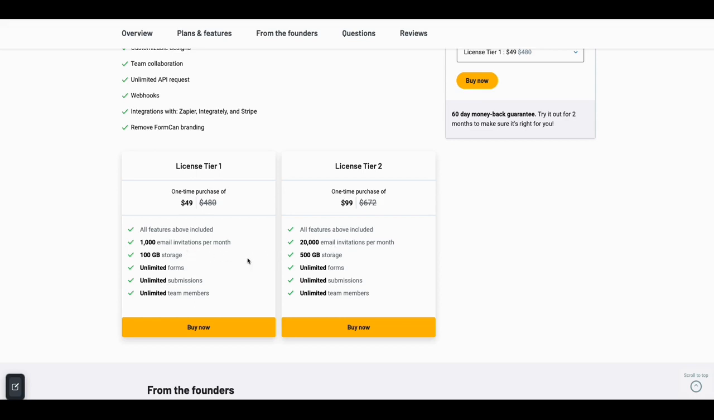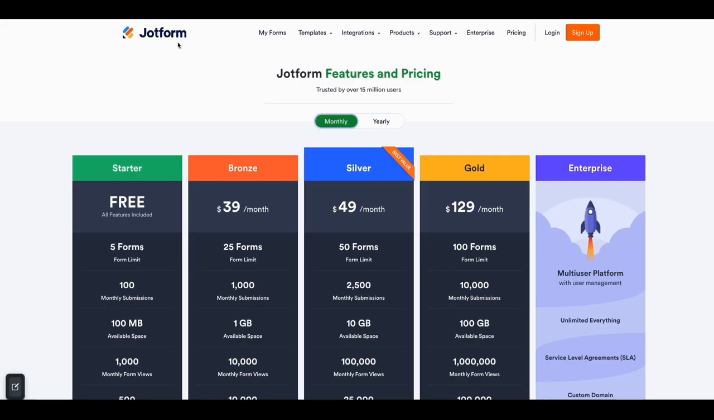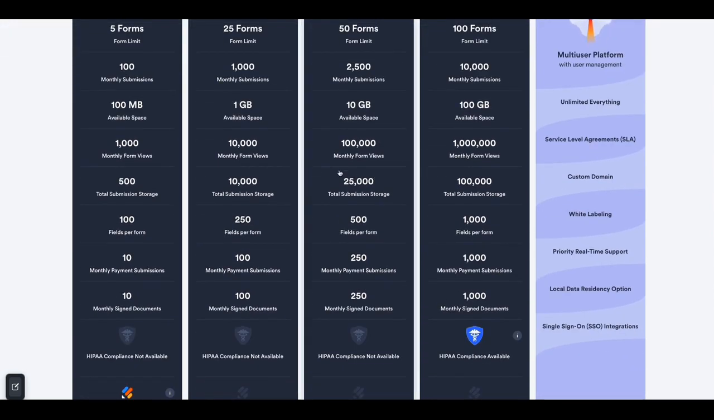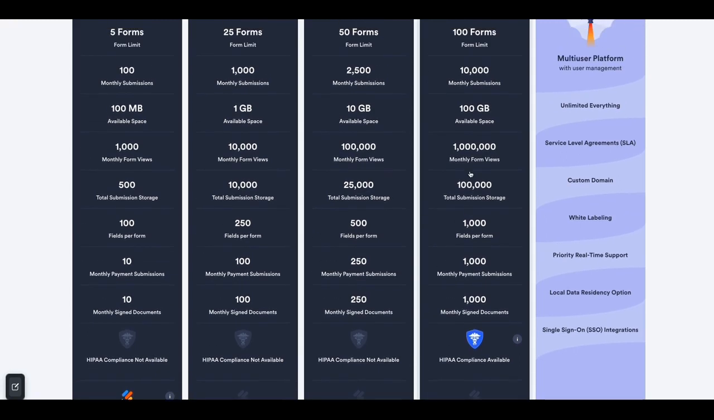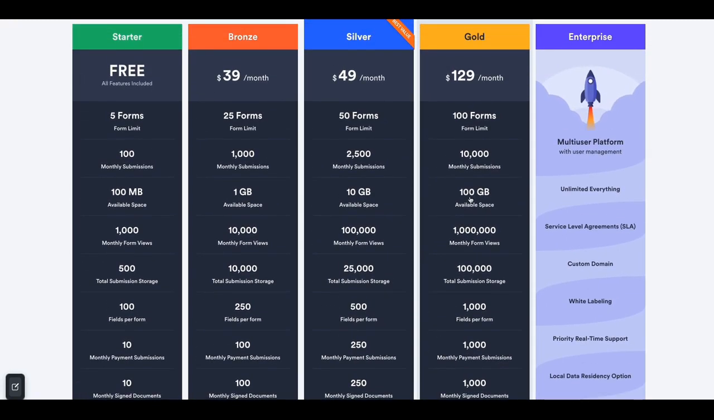Now, if you send out a lot of forms, you upload lists and send out forms for people to fill out, and you do a lot of them, I would suggest the $99 one. But if not, you get unlimited forms, unlimited submissions, unlimited team members, 100 gigabytes of storage. If we go back here, and it's HIPAA compliant. If we go back here and do a comparison of what you're getting here, you're going to get 100 gigabytes of storage.